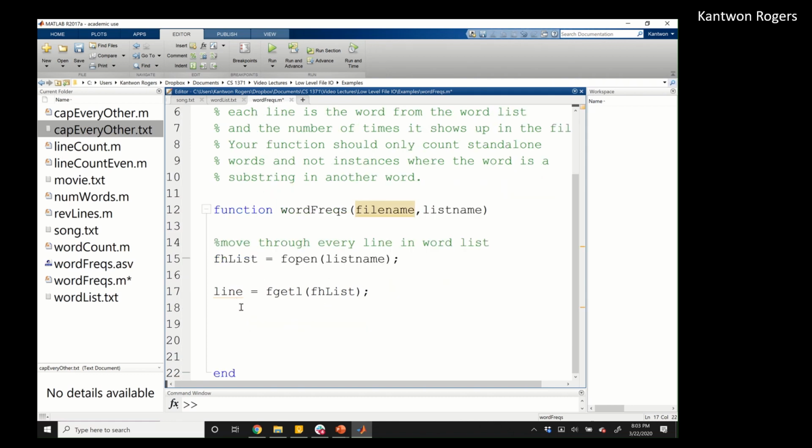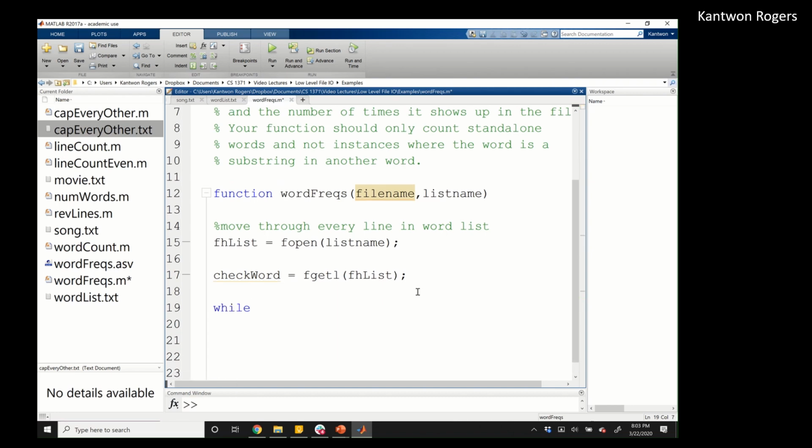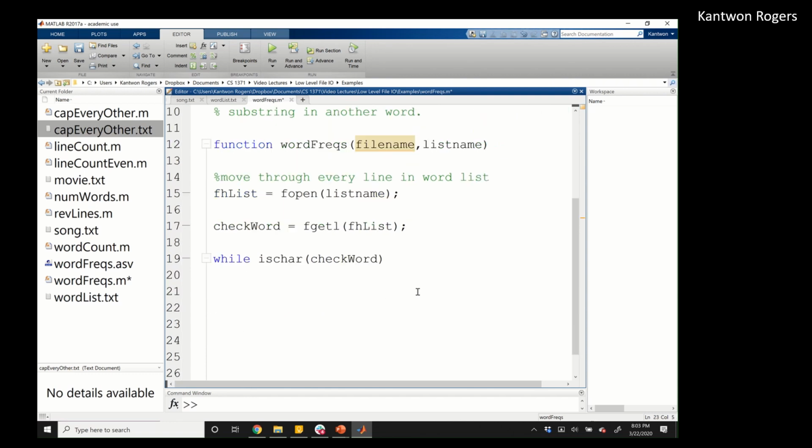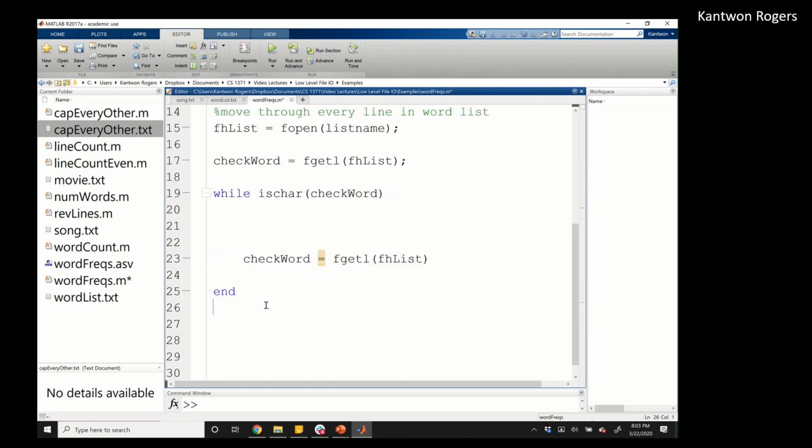In this case here, actually let's not even call this line. Let's call this check word, okay? Just to give it a little bit more meaning to what we're dealing with, okay? And so now I have this word and I want to move through every single line, so while is char of check word, I want to move through every single line in that file, okay? And then in this case here, I want to get out the next one. So check word is equal to fgetL of fhlist, okay? And then at the end of this, I want to close that file because I'm done looking at all of them. So fclose fhlist. All right. So this is the basic blueprint for moving through every single line in my word list.